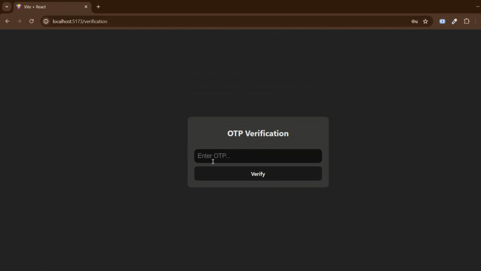So here I want to modify this OTP verification like a slotted OTP verification page. So I'm going to create a slot for every OTP digit. We are having a 4-digit OTP, right? So I'm going to create 4 slots. For that, we are going to use ShadCN UI.